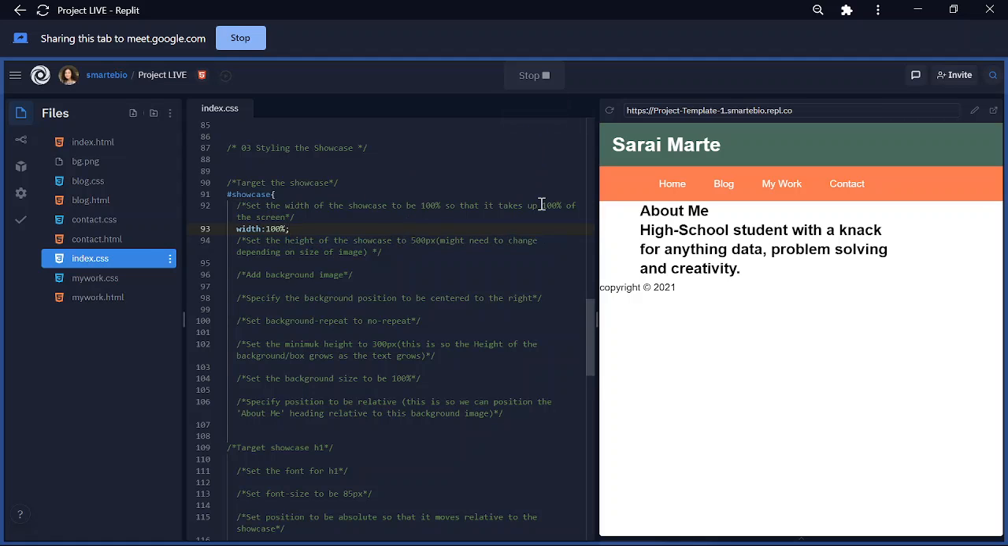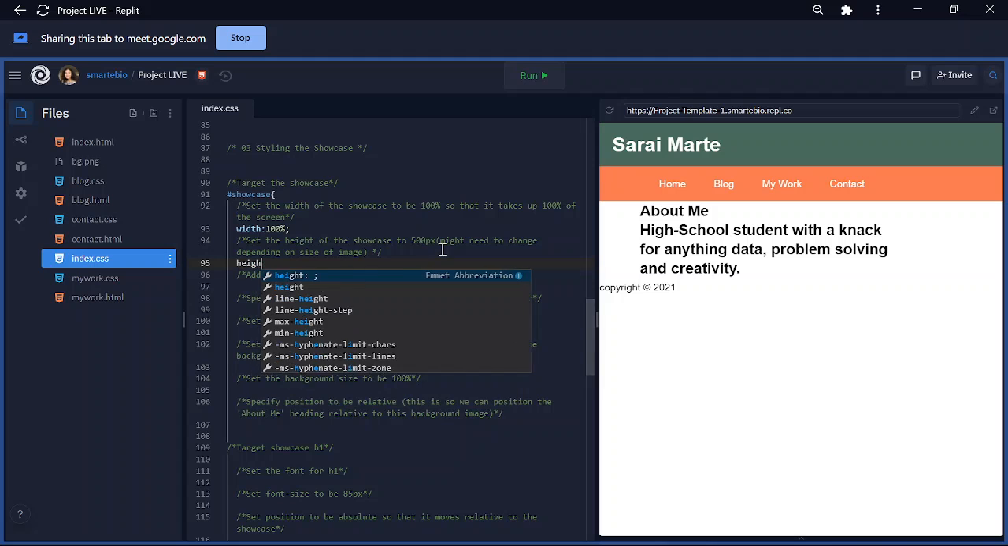Right now, you're not going to see any difference, right? Only when you add the image are you going to see the difference, okay? Then we're going to set the height of the showcase to be 500 pixels, and you might need to change this depending on the size of the image, but we'll get there. So we're going to set the height equal to 500 pixels.